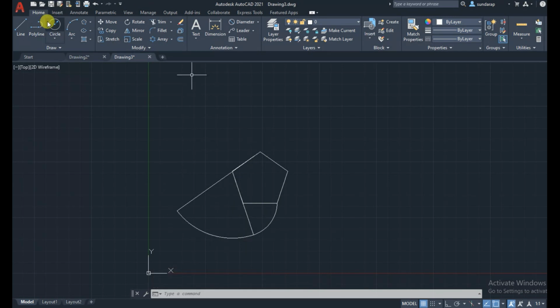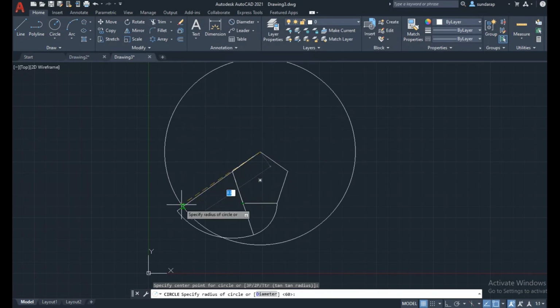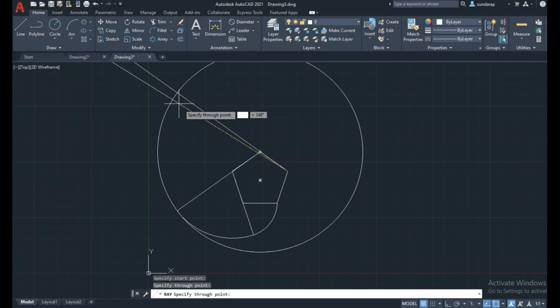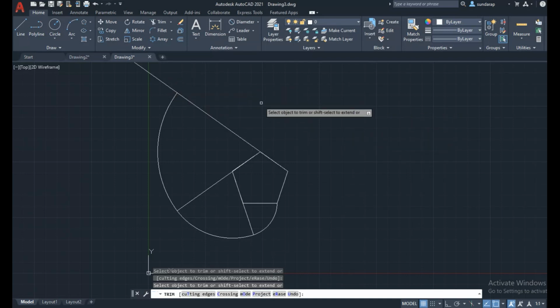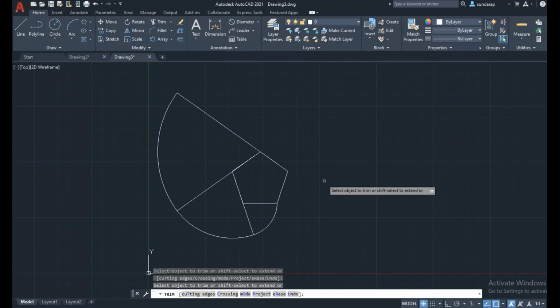Third face: draw a circle from the third edge. I am going clockwise. I started from here, 1 2 3, which gives a radius of 90. Again you can use the ray command. Draw a line from these 2 points. Again use the trim command. First you can trim these lines, then you can trim the rest.